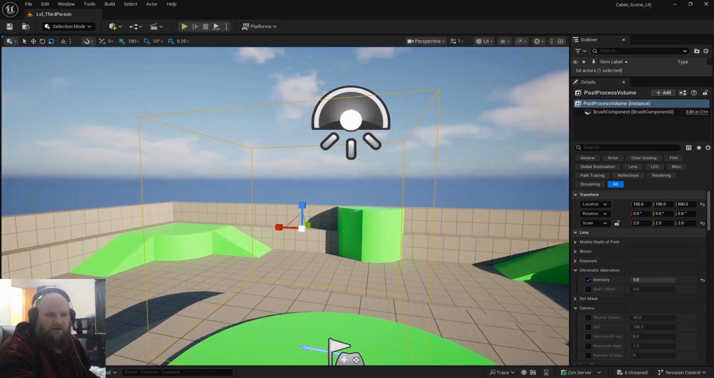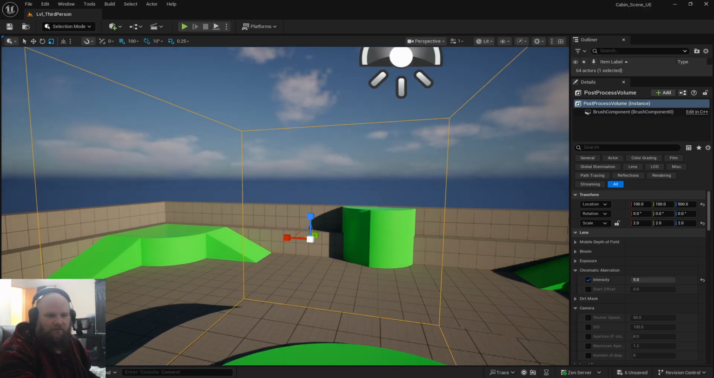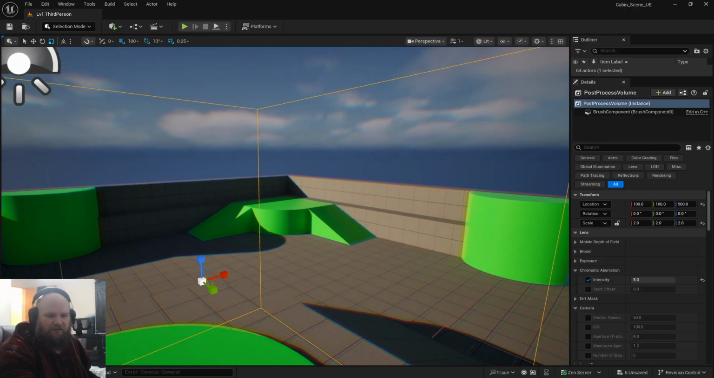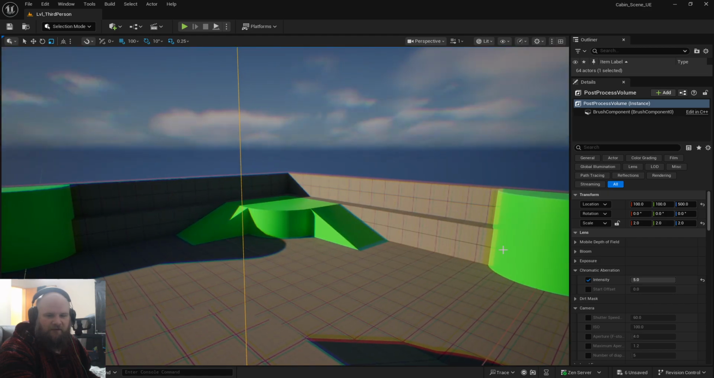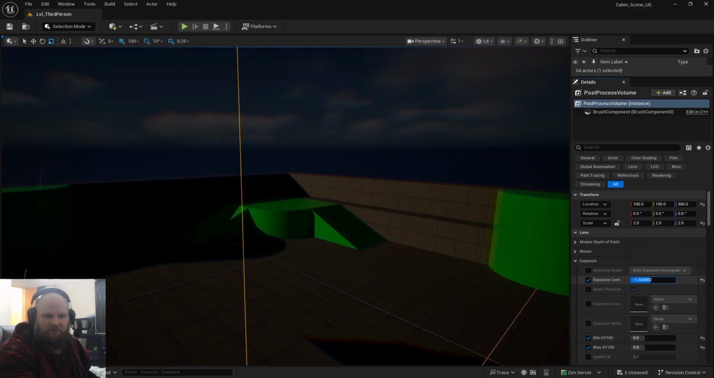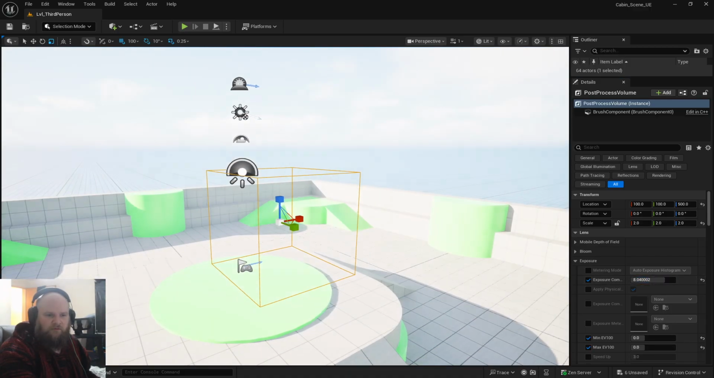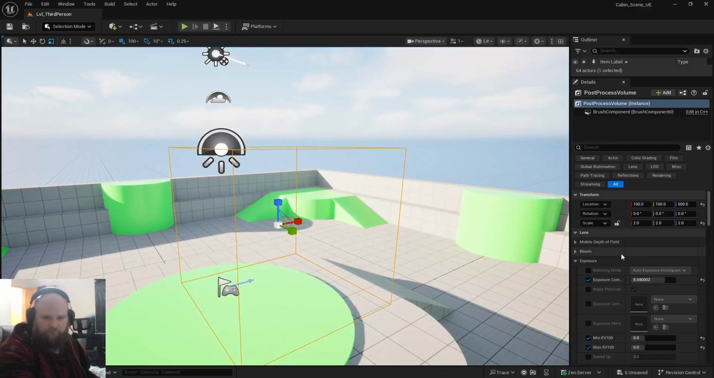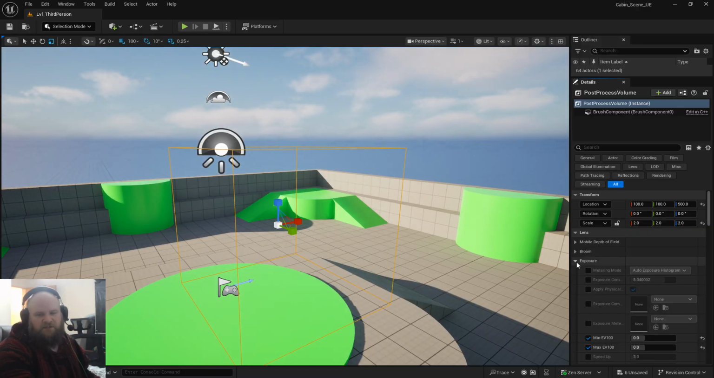But if I move my camera inside, now it starts to appear. Move out, goes away, move in, there we go. So I can do exposure, I can blow out the camera, go back to normal, blow out the camera, back to normal.